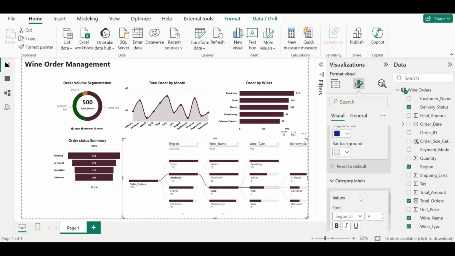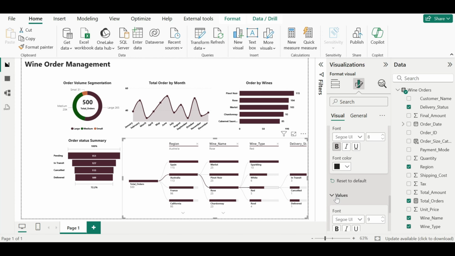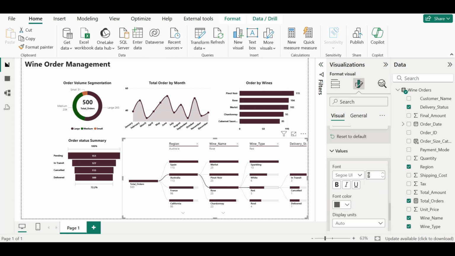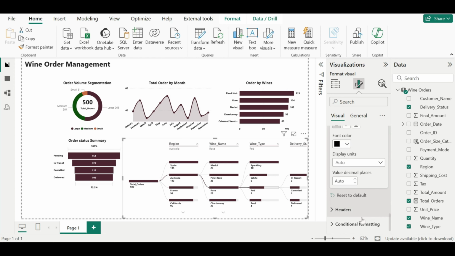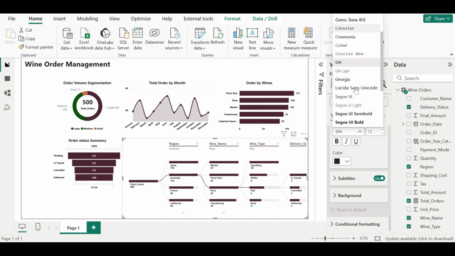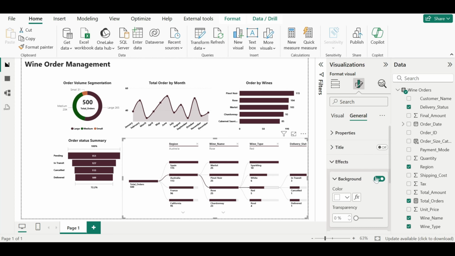Go to the category labels and change the font into 8, make it bold and go to the values and change the font into 8, make it bold and change the color into black. Go to the header, change the font and font size into 9, make it bold. Go to the general and turn off the background.